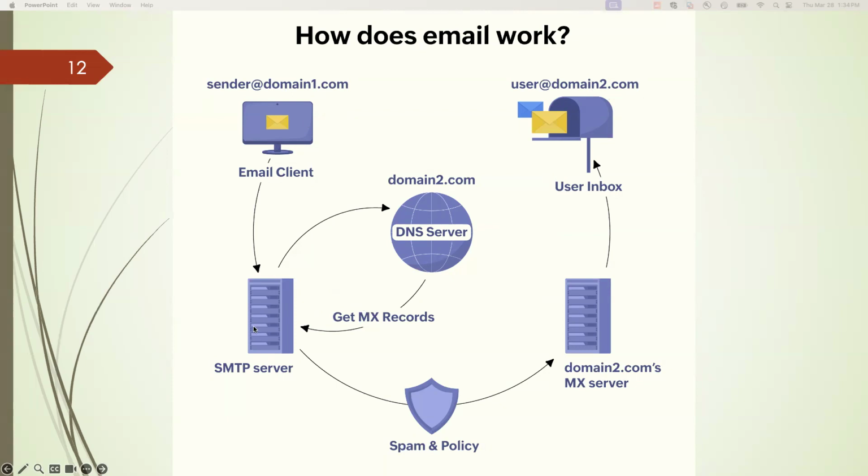So what it will do is send a request to domain2.com's DNS server. If you don't know about a DNS server, it is for domain name translation. So it will contact this DNS server and ask, is there any email server or SMTP server running on your domain or for your company that I can forward the email to? Then domain2.com's DNS server will get back to domain1's SMTP server, giving it the MX records.